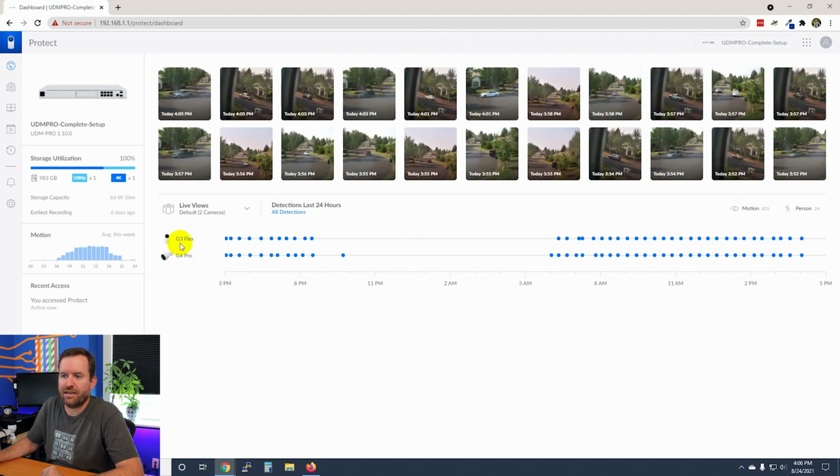And look down here. In the timeline, the detection timeline, we only have two cameras available. It even changes the storage utilization, which is actually a little bit incorrect, isn't it? Because it says one 1080p camera and one 4K camera is taking up 100% of the space, but we know that's not right because there's four total cameras in this system.